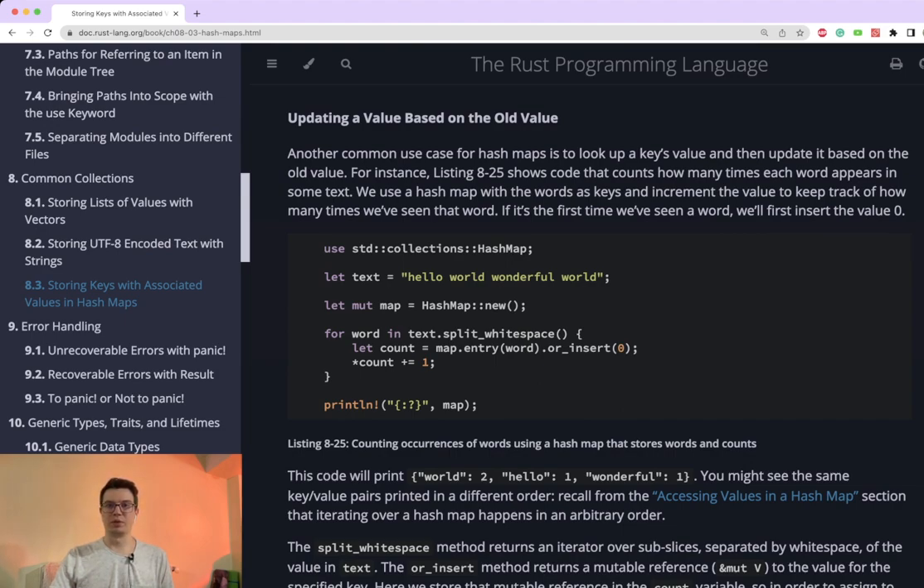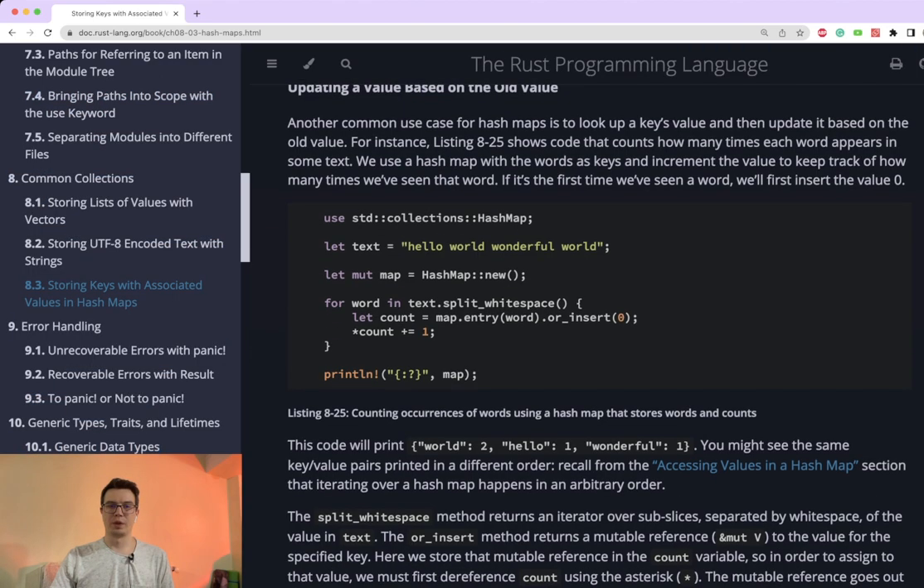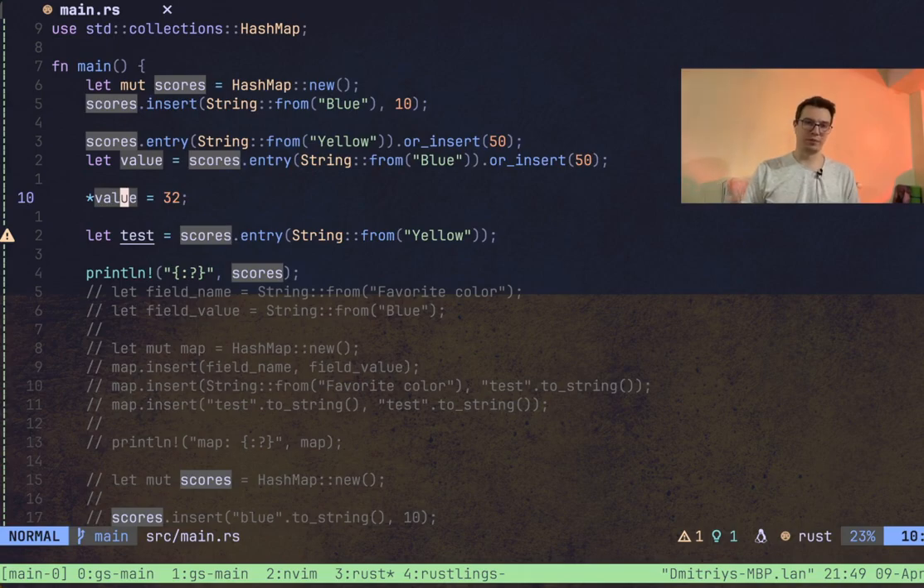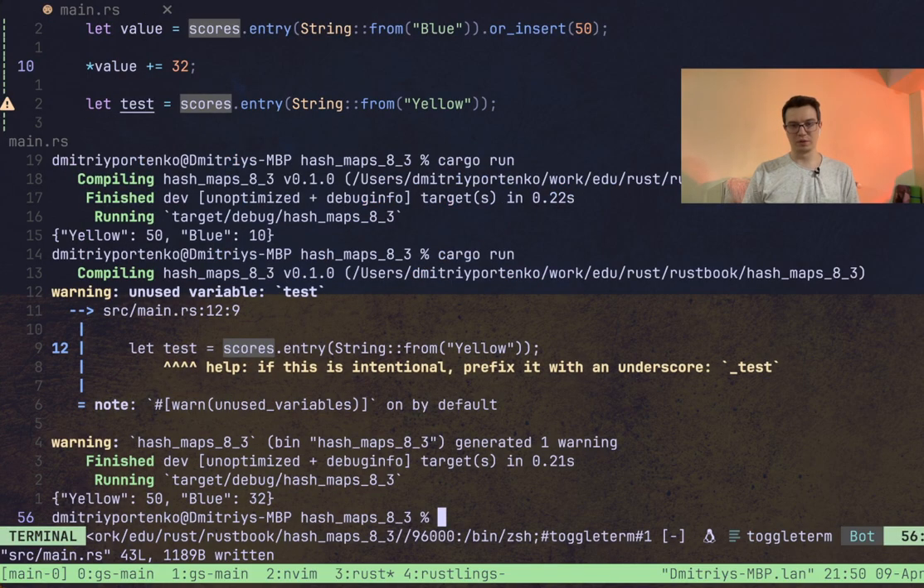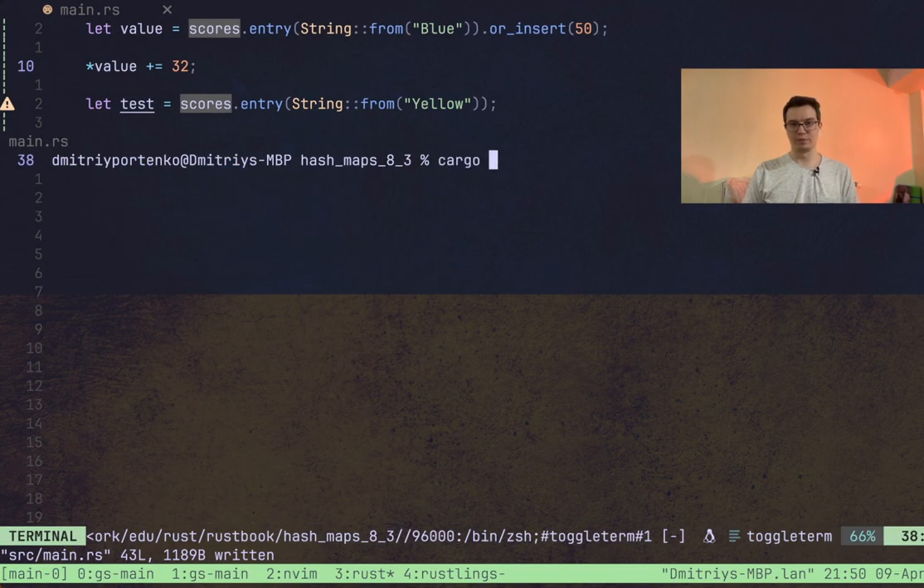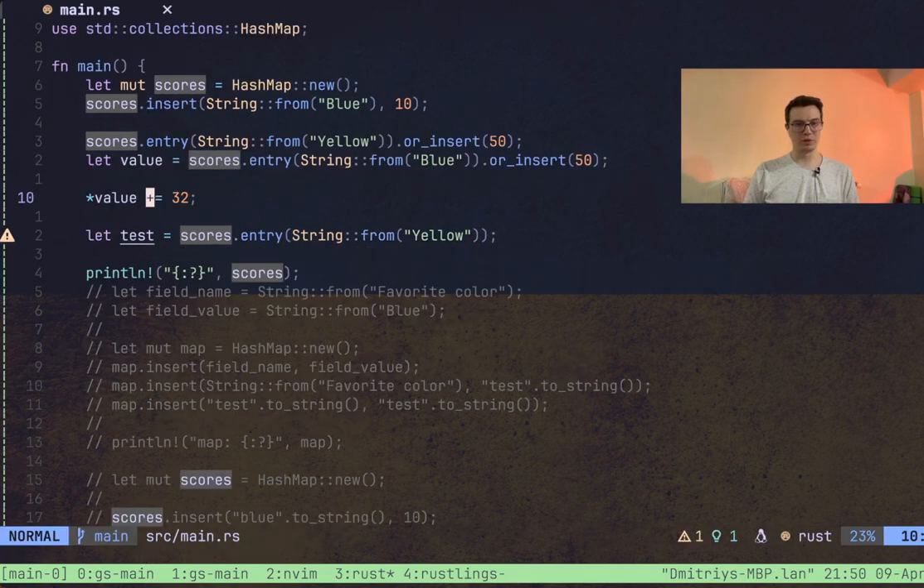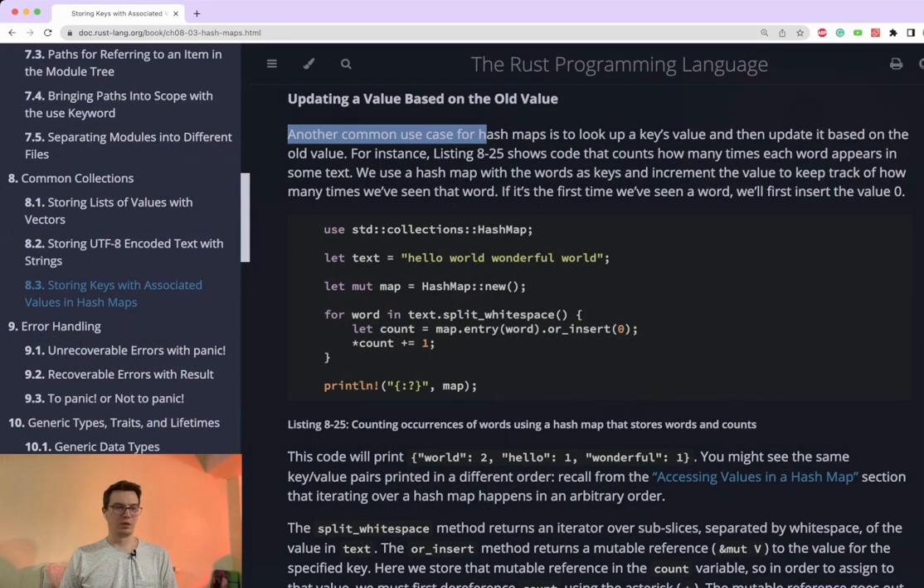Updating a value based on the old value. Another common use case for the hash map is to look up a key's value and then update it based on the old value. For example, listing 8-20, I actually can do this. I updated the value based on the previous value, and you see it's now 32. Answer to the main question of the universe.